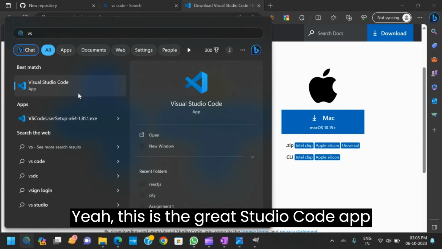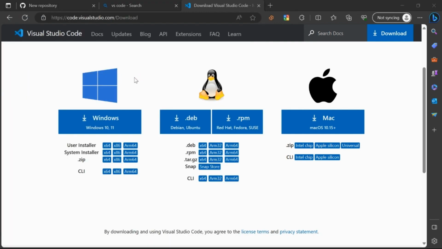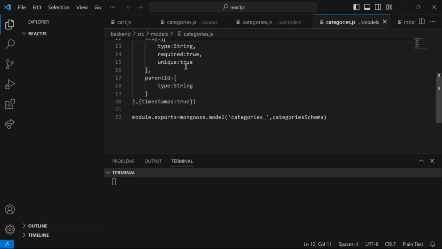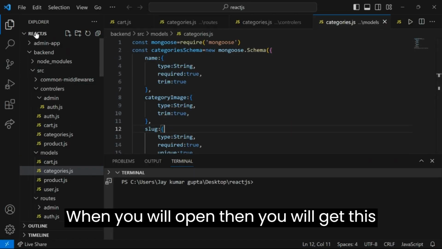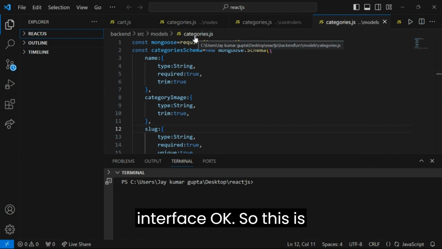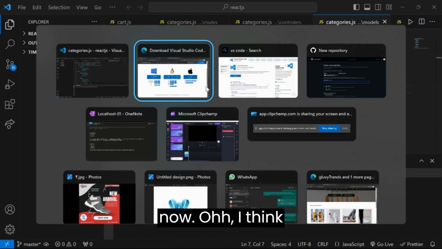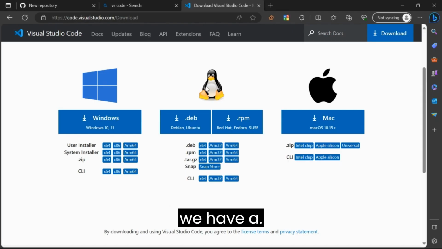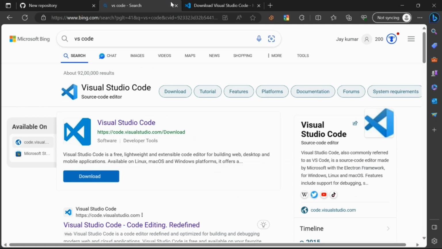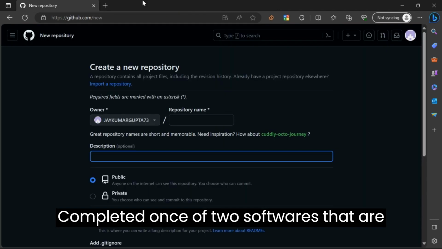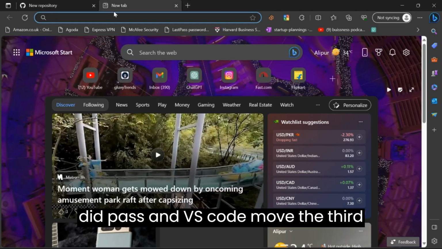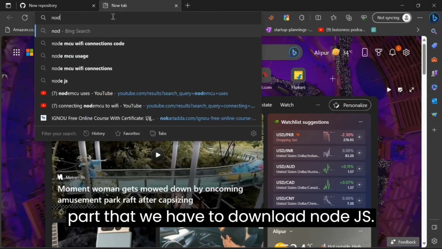This is the Visual Studio Code app. When you open it, you will get this interface. This is where we will write our codes. Now I think we have completed two softwares, that are Git Bash and VS Code. Moving to the third part, we have to download Node.js.